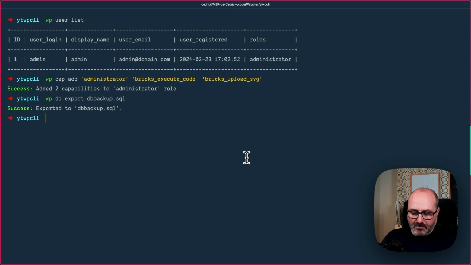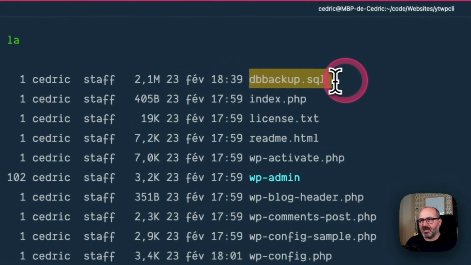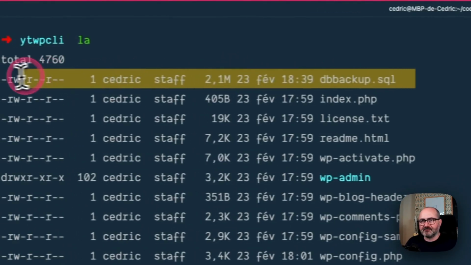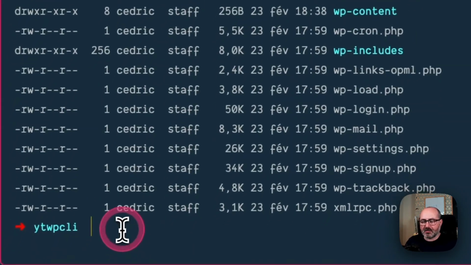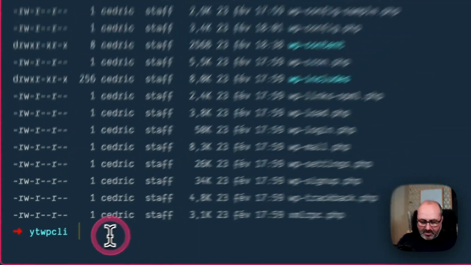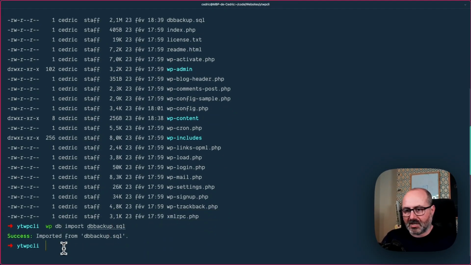As I didn't give an output, it did create the file in my current directory, and you can see that my database is there. I can pick the file and re-import it on another site with WP db import dbbackup.sql, and it's done. My database was successfully re-imported. So if you need to back up and restore a database, it's extremely easy with the command line.